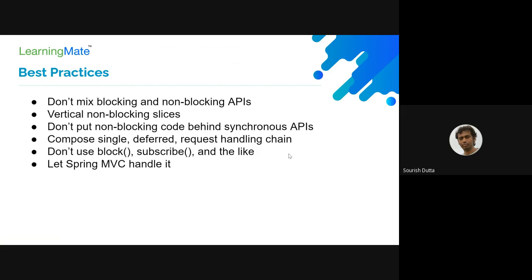So instead, your MVC controller having methods where you return the responses, you return Flux and Mono. So end to end, you have to write Flux and Mono code, right? And next, do not use block or subscribe. What happens when you use block or subscribe is it becomes synchronous, right? It's going to then wait for that particular thing to be written.